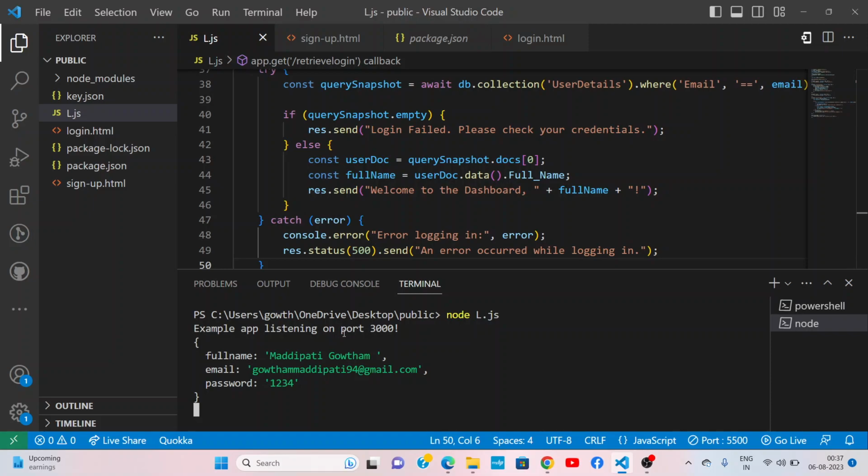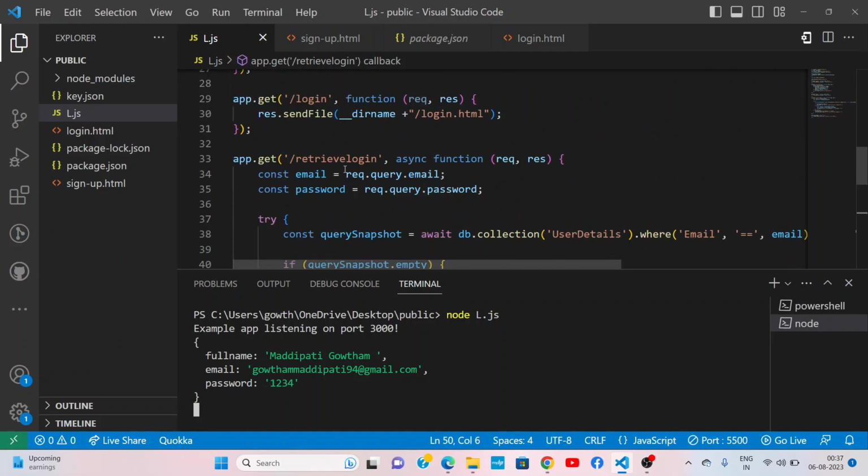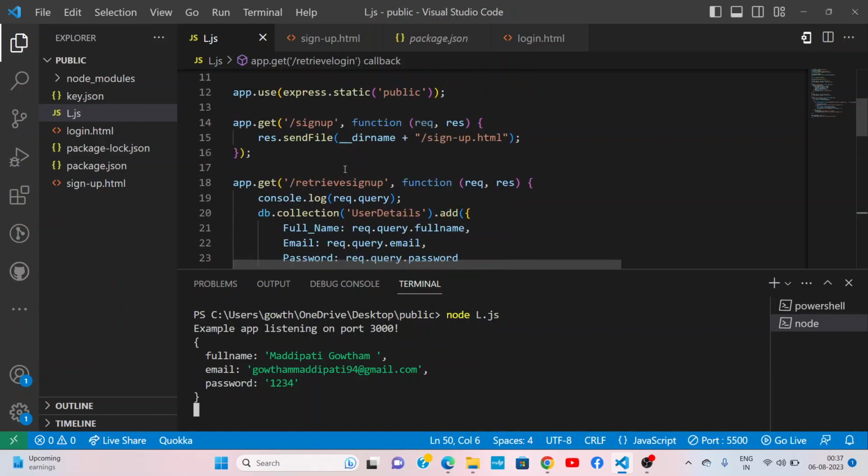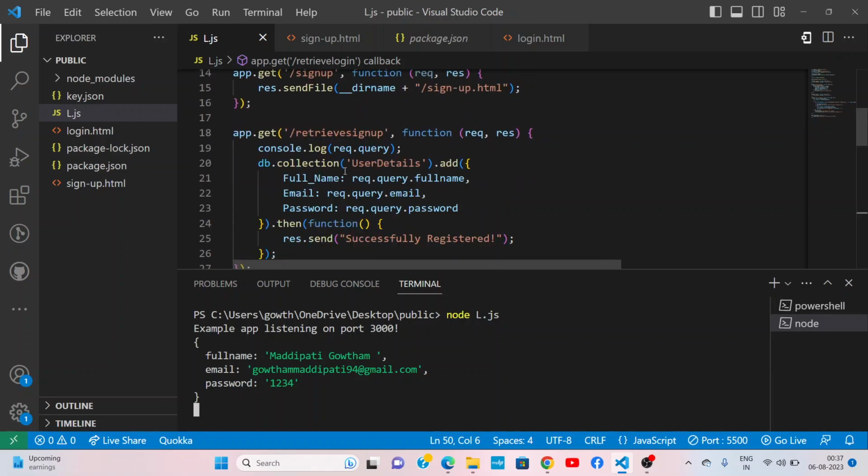And now let us enter something wrong. When I enter the password wrongly, it shows login failed and check your credentials. In this way, we can easily construct an interface for the login and sign up with the database which validates our credential data.